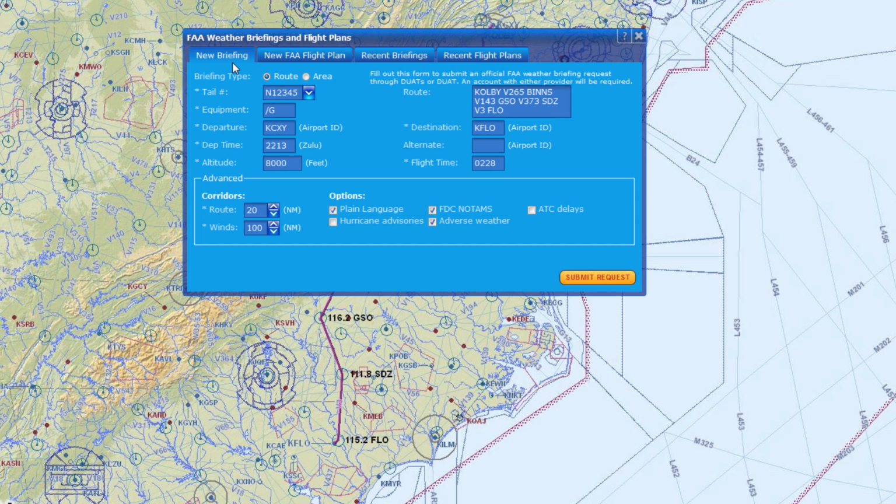We have a choice of receiving a route briefing or an area briefing by using the radio buttons at the top of the form. A route briefing provides weather information along the specified route, while an area briefing obtains all available weather information for a radius around the airports. The fields that follow are populated automatically from the flight plan we have loaded. However, you can edit any of these fields if needed prior to requesting the briefing. All fields with a preceding asterisk are required fields.